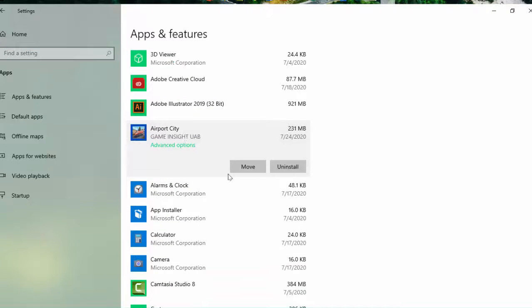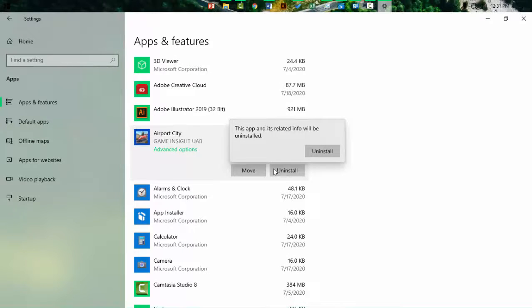You're going to notice two options, one being Move and the other one being Uninstall. In our case, we want to uninstall it, so we'll simply click on that. Before we uninstall, Windows will notify us that this app and its related info will be uninstalled. If you are sure of this, just click Uninstall, and that will automatically remove this app and its related info from your computer. And that's how you can uninstall a program in Windows 10 using the Settings app.